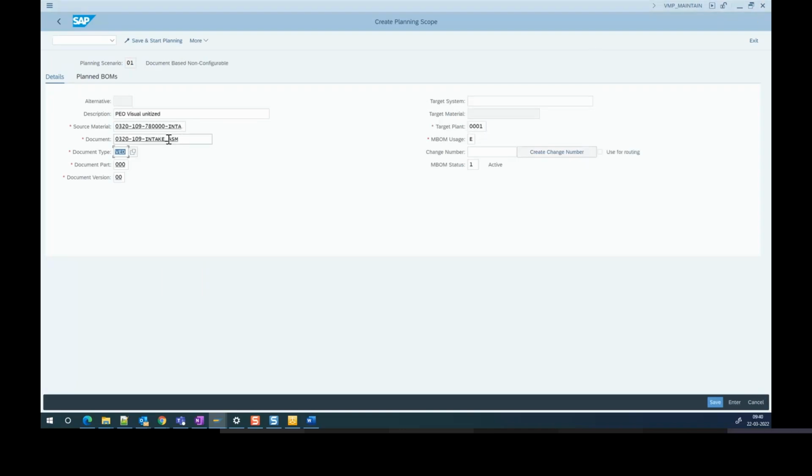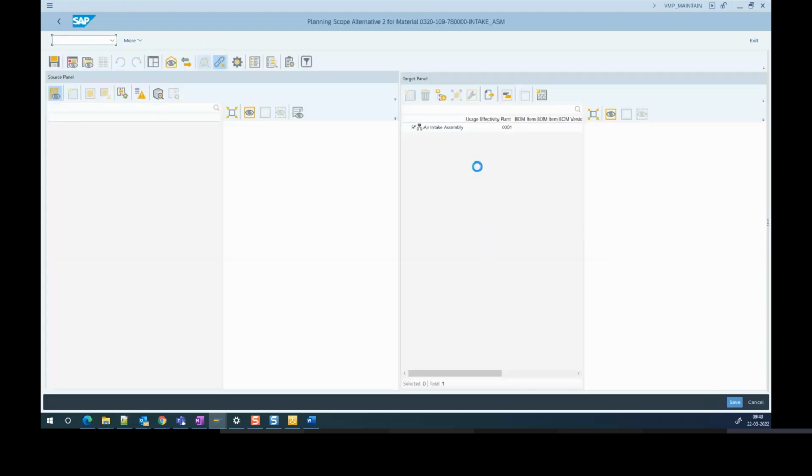Okay, coming back to this, now we have entered all our values. The change number is not required as we are using version BOMs. This is required in the traditional BOM creation scenario. As for PO, we'll be using the version BOM, so change number is not required. So click on Save Start Planning. And you can notice here that the BOM status is by default picked as 1, which is active.